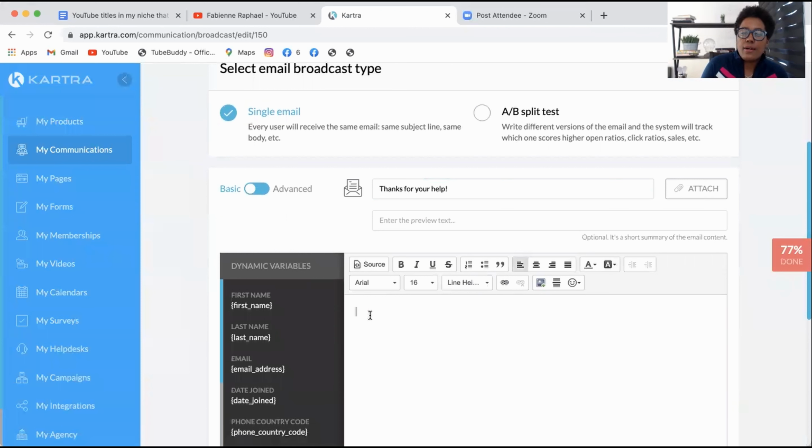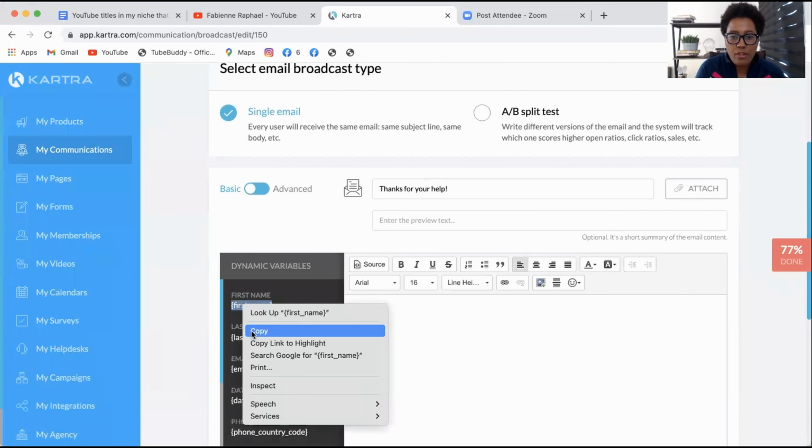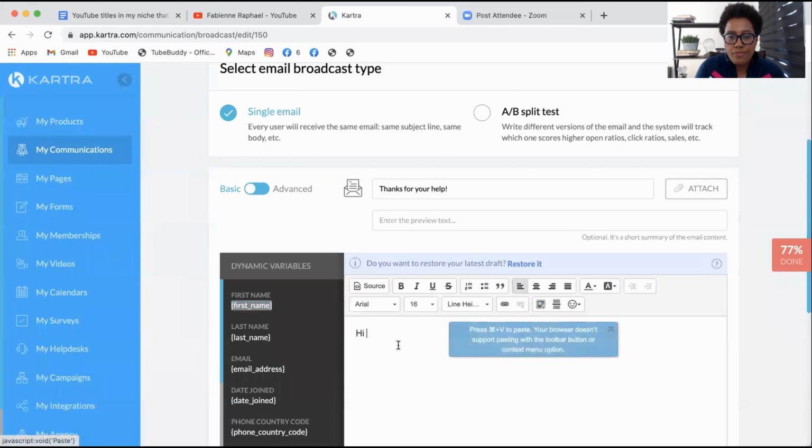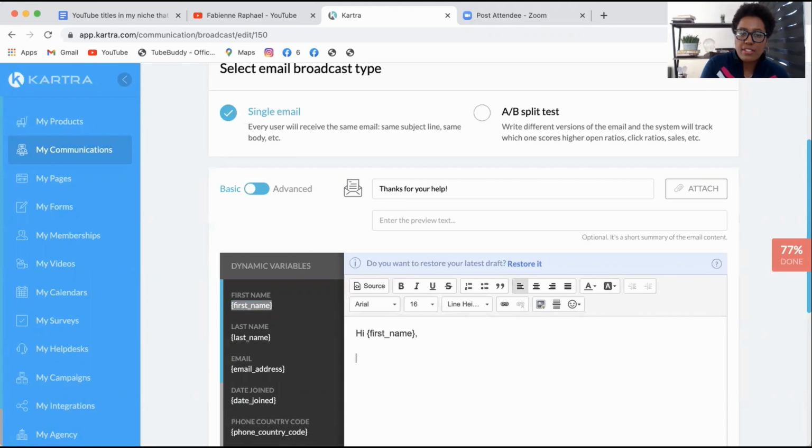So let's say that you want to say hi to whoever signs up for your list. If in your opt-in form you have asked them for their first name, then you could say hi, and then copy and paste first name in here. Okay, so when you do that, whoever opens the email will see the first name that they entered on their opt-in form. It's not going to be written hi first name, but it's going to be written hi Fabienne, for example, okay?